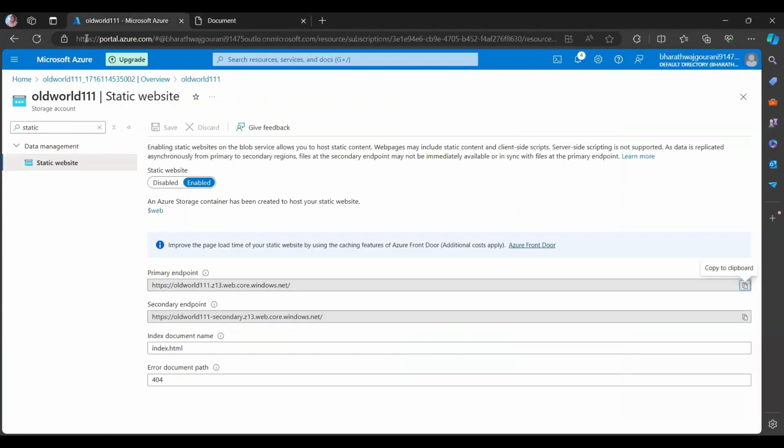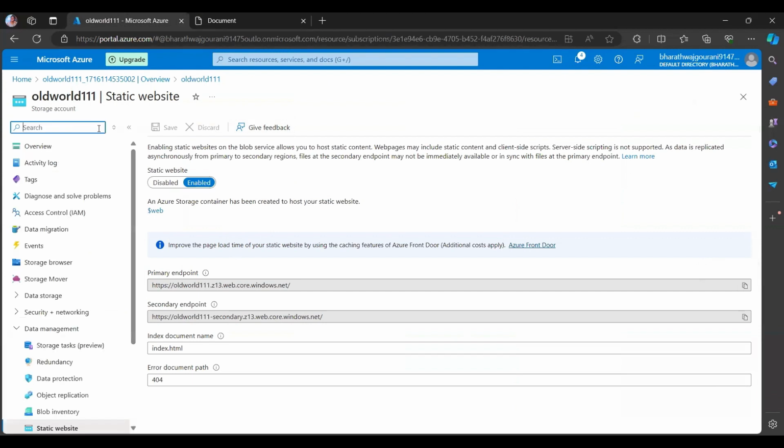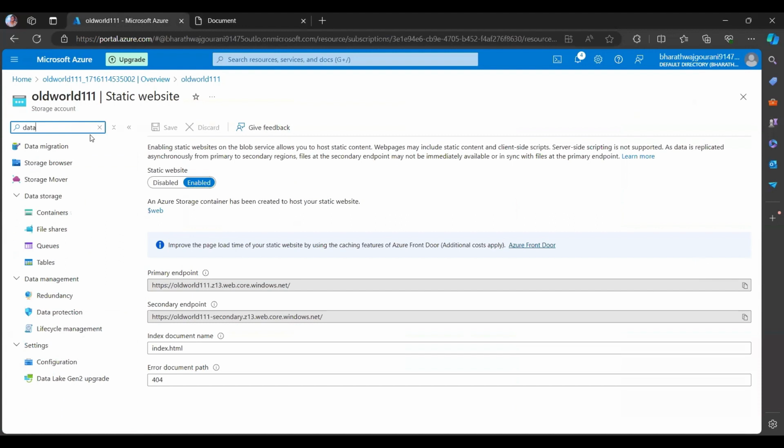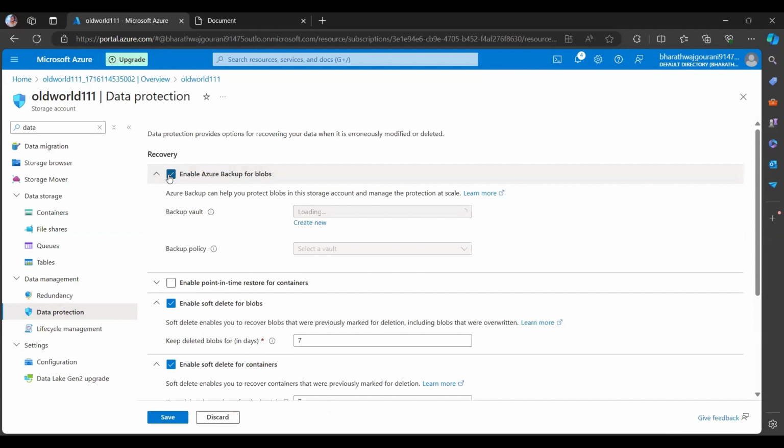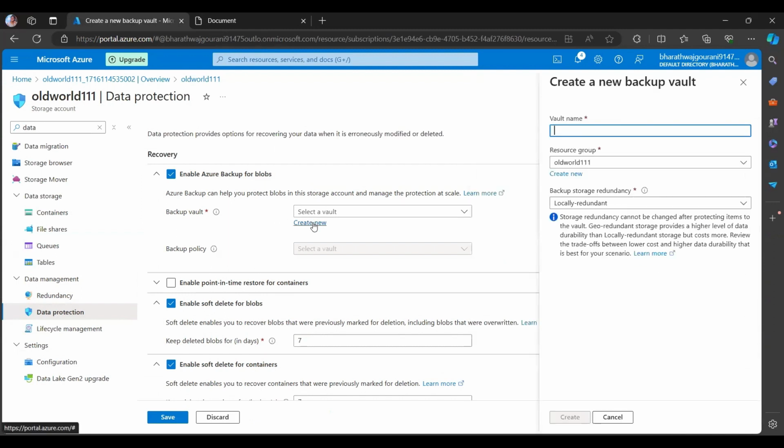Again, go back to the Microsoft Azure portal and next search for data protection. Data protection is under data management. Click on data protection. Now, under data protection and recovery, enable Azure Backup, enable it. And next we have to create a backup vault. You just have to create a new backup vault. Vault name is old vault, and create.